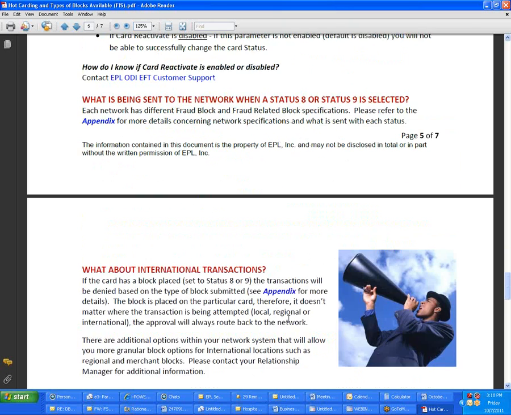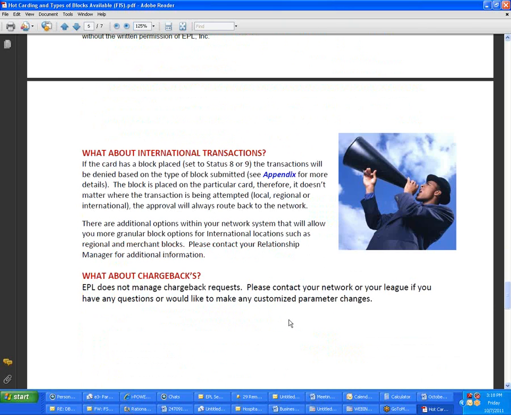And I'll go down with international transactions. Now, of course, everyone has a different fraud program, and I know that eFunds offers different packages. If you have any questions about your international transactions or your chargebacks, please contact eFunds or your league directly, and they can answer any questions that you may have. Those are set up with the network. Please do be aware that you have lots of options.